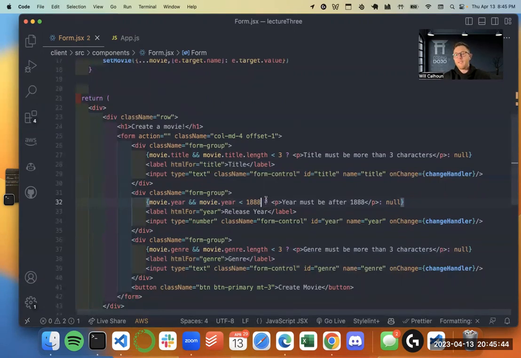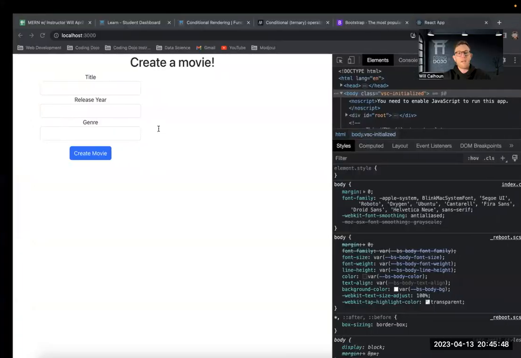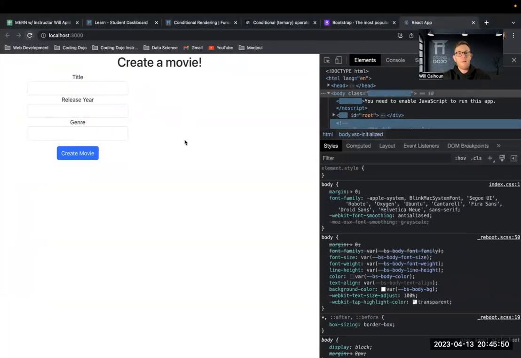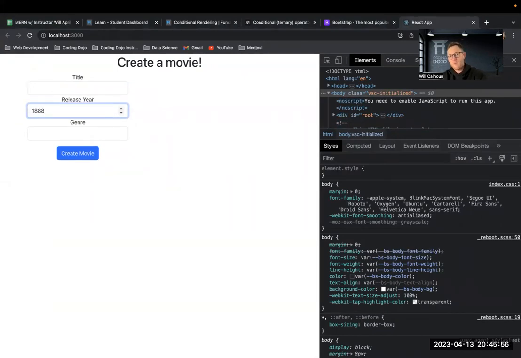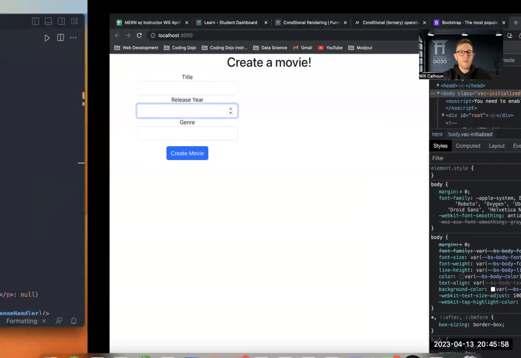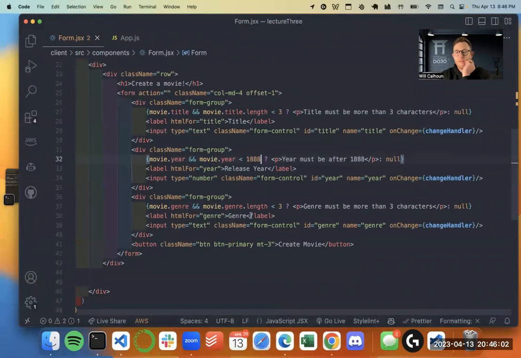I'm curious though, because I'm wondering if less than 88 and we set it equal to 0, if that's automatically going to cause us an error. Nope. But if I say 1887, okay, it must be after. If I say 88, we're chilling. Where did it come up with 1880? Maybe that's the first movie. Maybe it's smarter than I am. I don't know. If anybody knows, put that in the chat.